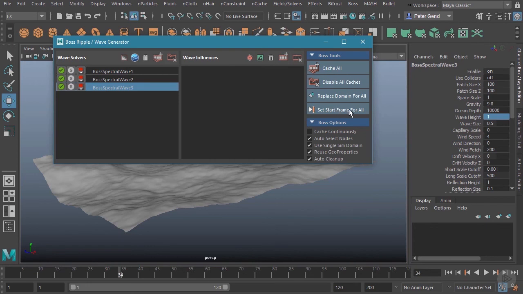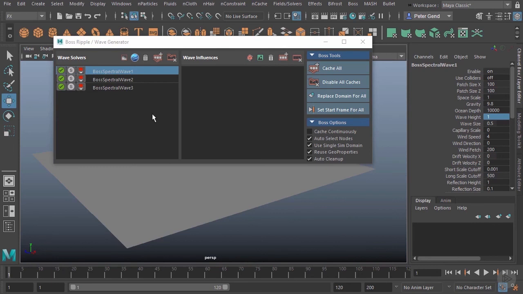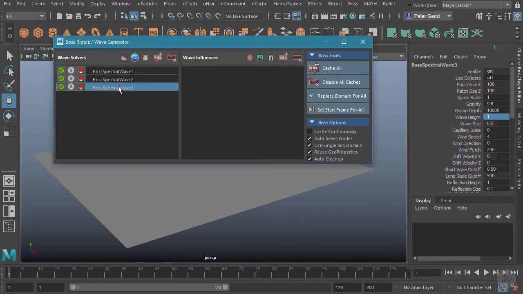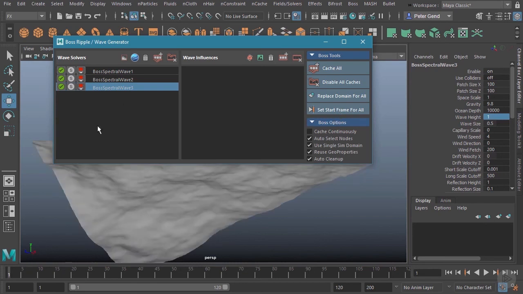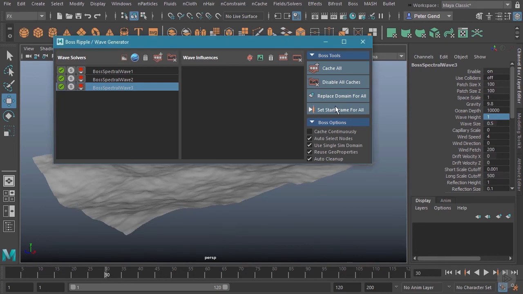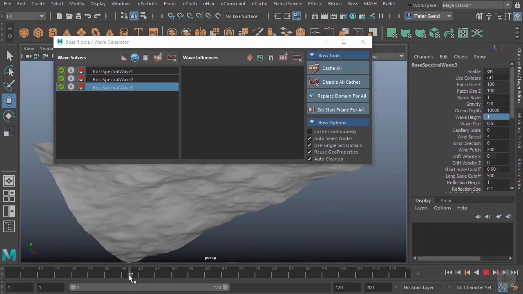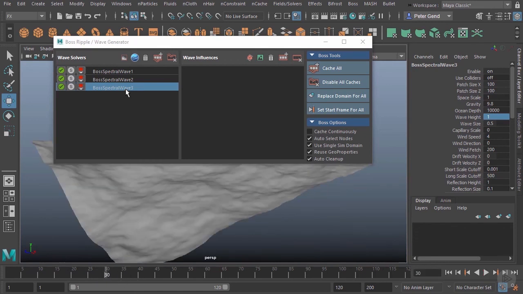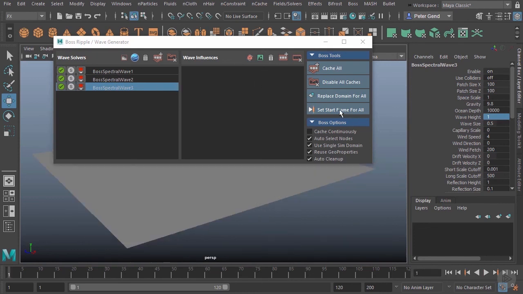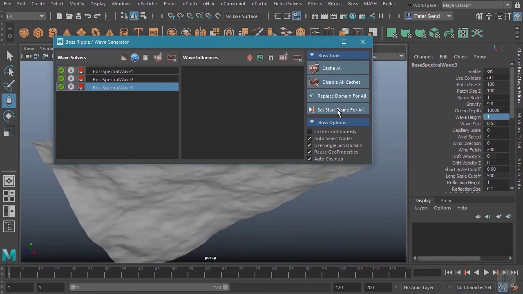And then we have set start frame for all. You'll notice that when I go to frame 1, I currently have nothing. That's because by default, every one of these layers are set to start at frame 2. What I can do is go here to frame 1, hit set start frame for all, and now every one of these will actually begin at frame 1. Alternatively, I could go to frame 30, hit set start frame for all, and you'll notice now there's nothing until we hit frame 30. You can also do this individually within the options for each one of these layers. Again, I'll go back to frame 1 for now, hit set start frame for all.